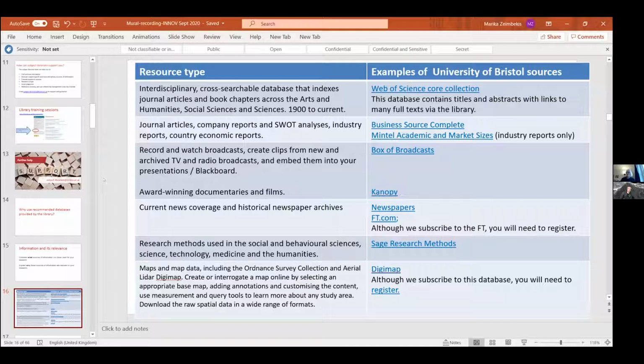Then, of course, there are other resources. For example, you might want to use a film or a snippet of a film or a documentary. And we have Box of Broadcasts and Canopy, which are really brilliant in that regard. And again, you can find all of these with links through the Innovation and Entrepreneurship subject guide. And just briefly on Canopy and Box of Broadcasts, it also means you can watch lots of independent films.